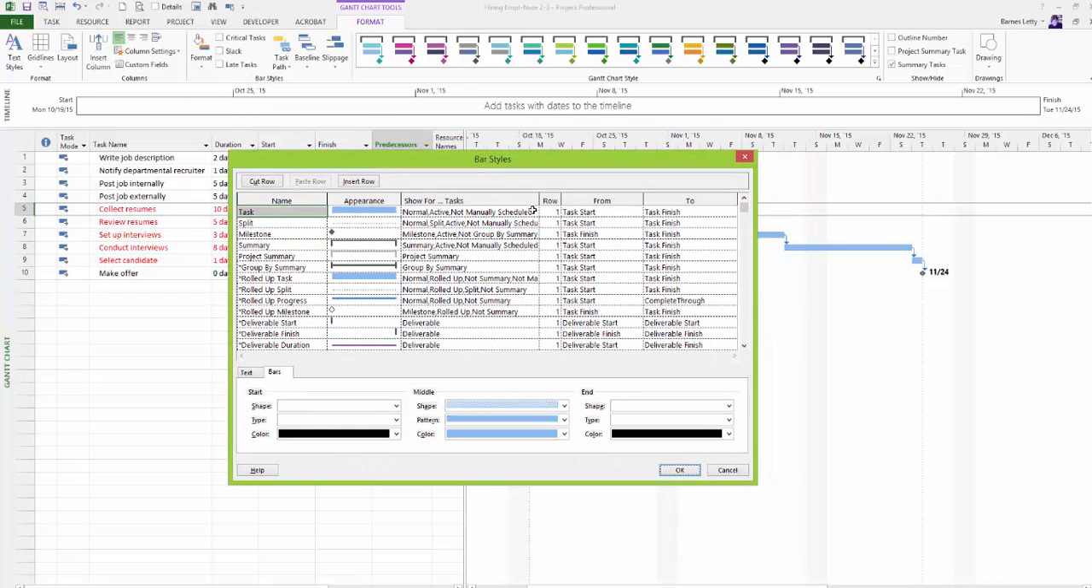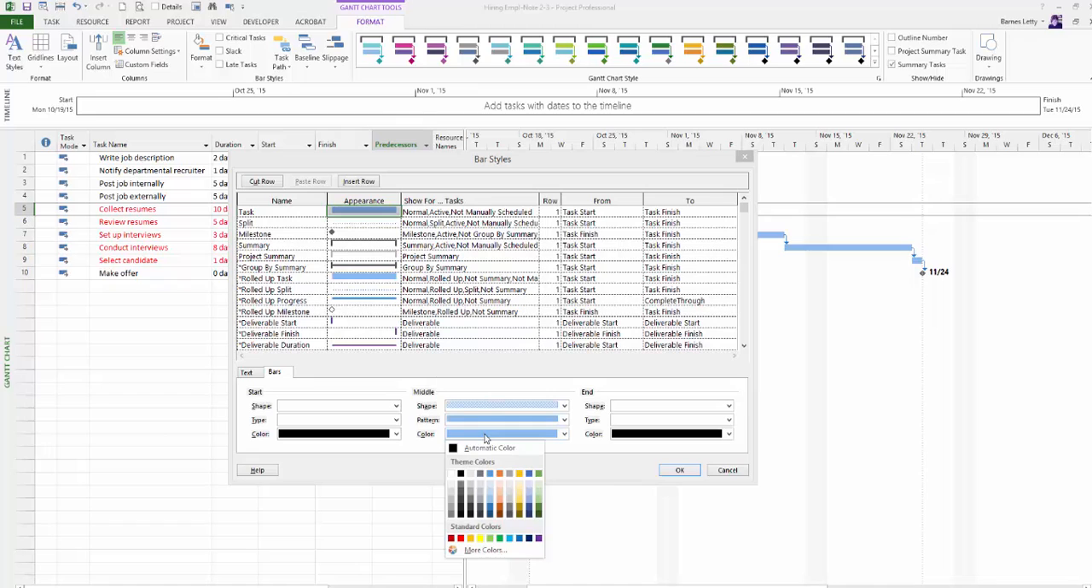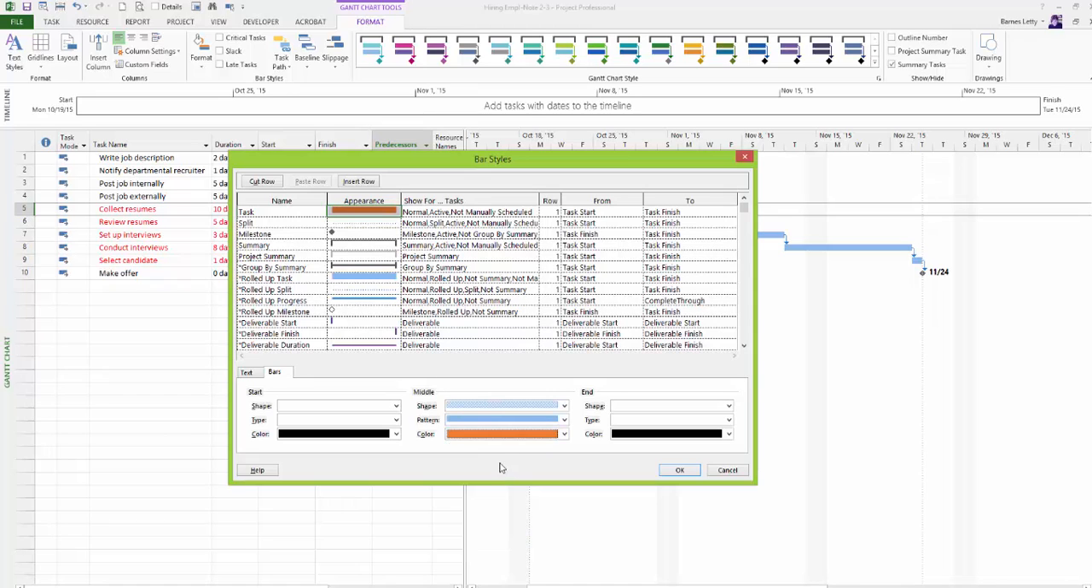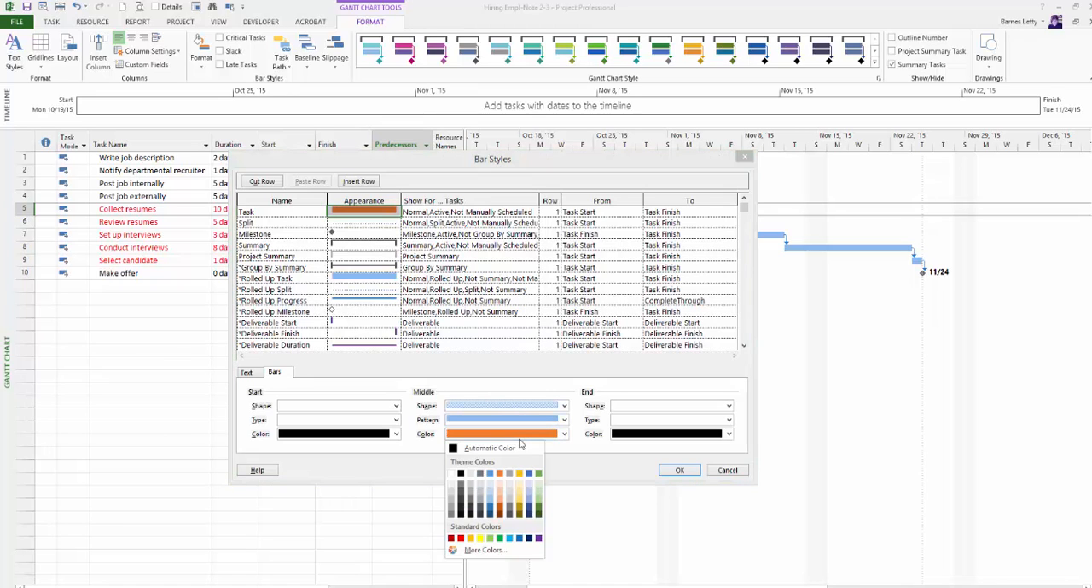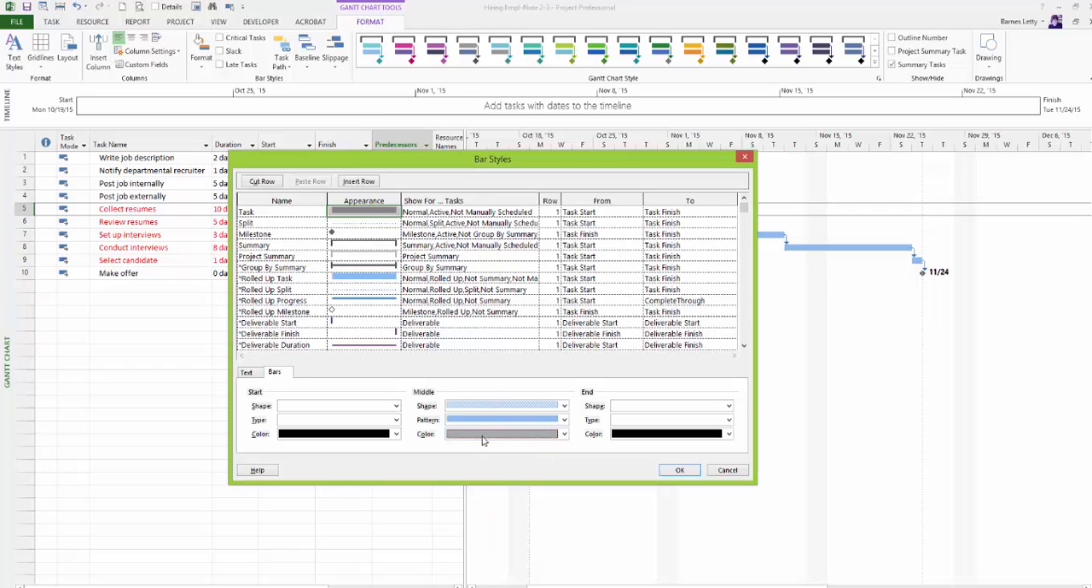And that is a huge dialog box that can be kind of overwhelming at first, but there is a list of the different bar styles over here on the left. Here's the normal task bar style. If I wanted all of my bars to be a particular color, I could choose orange. I recommend against choosing anything that is close to critical color. Critical to me should always stay the same. It should stay red.